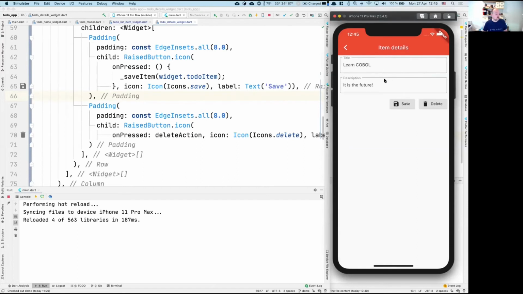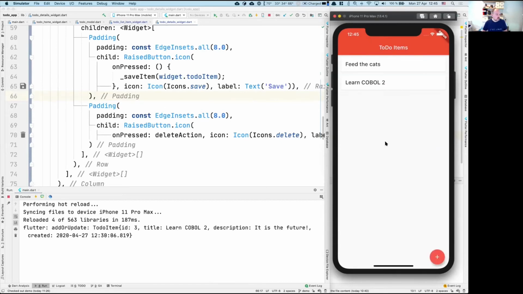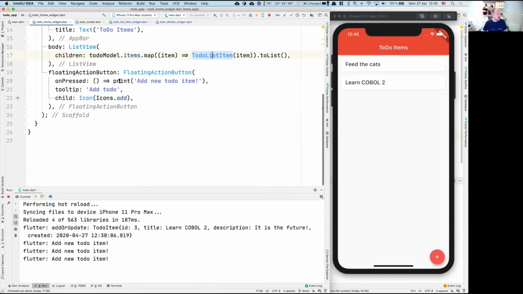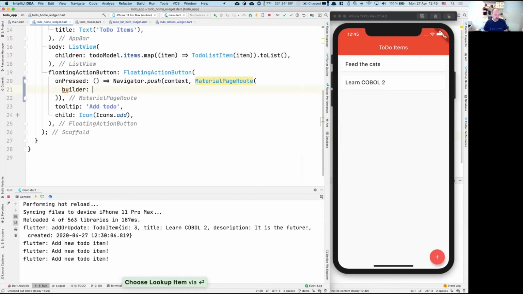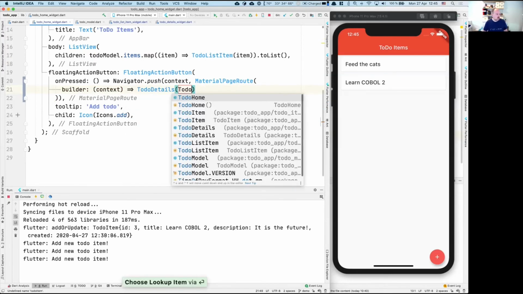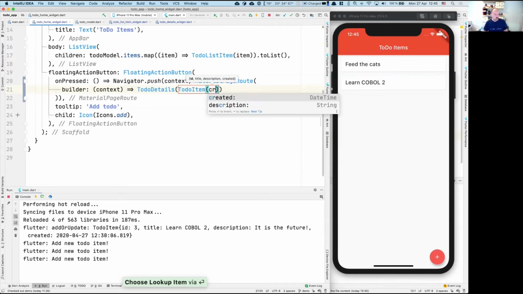And we'll check that the save also works. Yes, it works. Now we need to add this one. So we will go back to our home widget. And here I had an on press where I just did a print statement. Again, Navigator push, context, material page route, a builder. We're returning to-do details, but with a newly created to-do item, where all I do is set the created date to now.